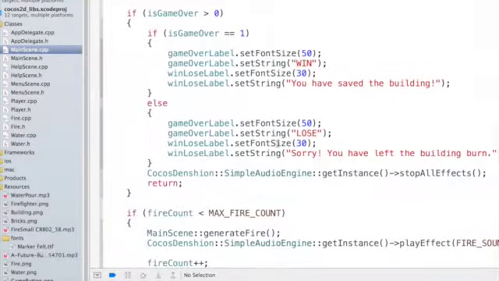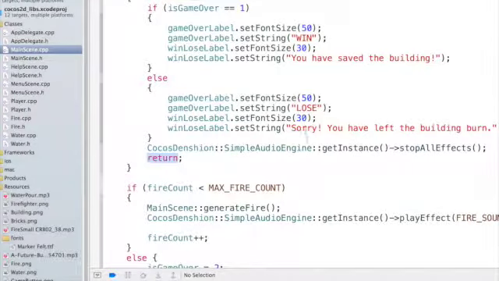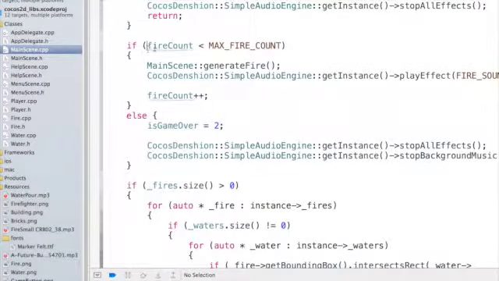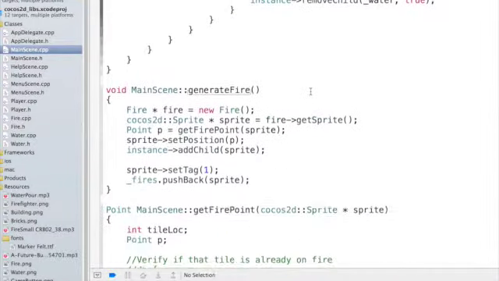And update is always doing the checking on the game. If you win or lose, the labels will change on the screen. I stop all the sound effects and return back to the main scene. It's always counting the fire count, just to make sure it doesn't reach the max level. Every time it generates fire, it's gonna play the fire sound effect. I'm gonna show you the generate fire before I keep going through the update.